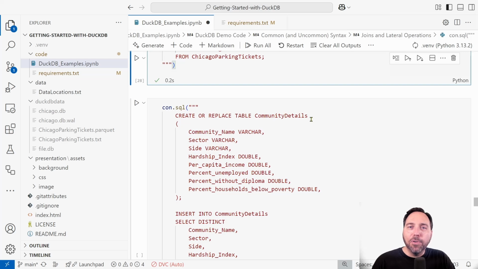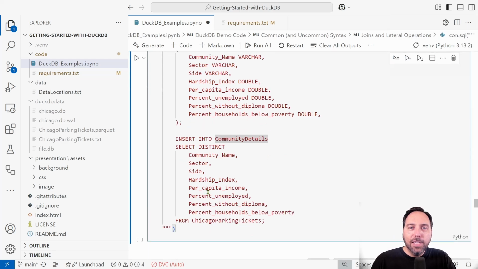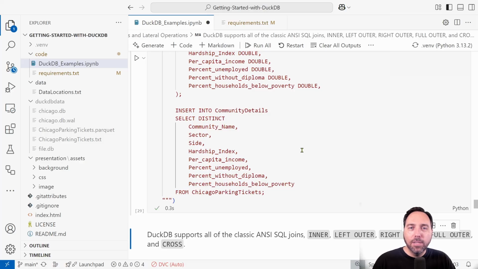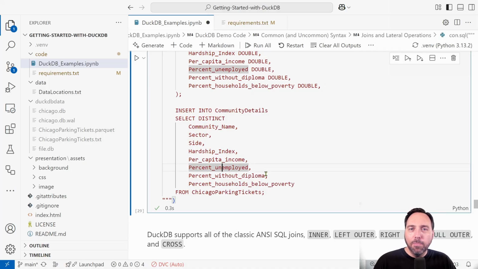I will also create another table, community details. Community details are columns that tie in with the community name. One of the things that Daniel put together was some general level details on basically things like per capita income, unemployment rates, diploma or household below poverty rates for different communities in Chicago, with the idea being that you might be able to analyze the tickets and then these demographics about the different communities and see if you can find anything interesting.